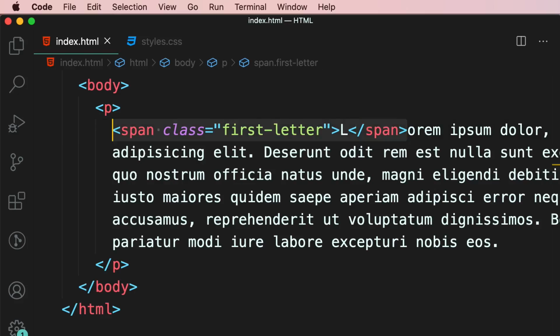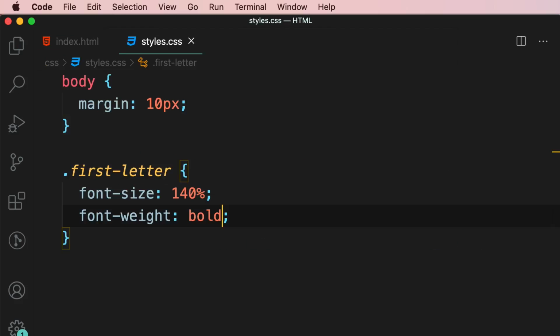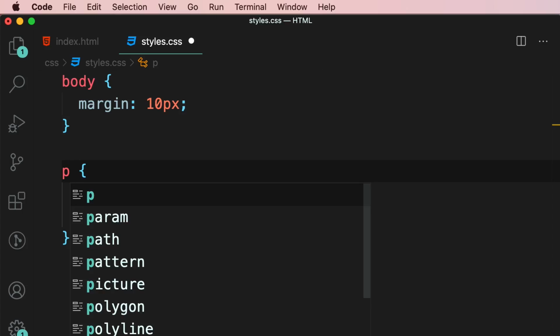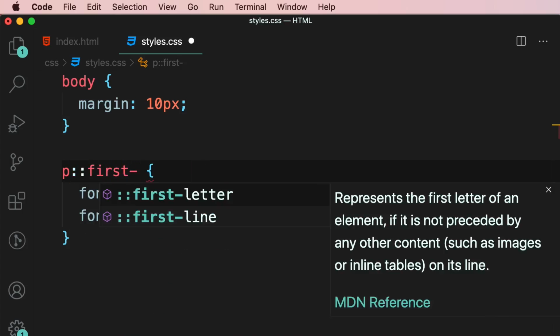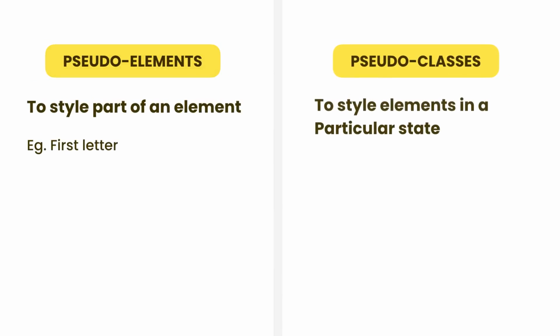Now, this first step here was completely unnecessary because in CSS, we have a bunch of pseudo elements for this very reason. So I'm going to delete this span. Now, back to the style sheet. Instead of this class, we're going to use a pseudo-element selector. So we type P to target paragraphs. Then we type double colons followed by first letter. So we use double colons for pseudo elements, but a single colon for pseudo classes. What is the difference? Well, we use pseudo elements to style a part of an element. In contrast, we use pseudo classes to style an element in a particular state, like an anchor that is hovered.